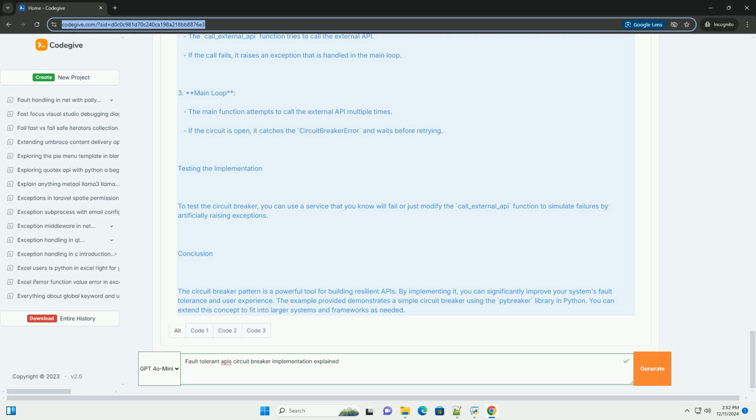Main function to demonstrate the circuit breaker. def main(): url equals "http://example.com/api", # replace with a real API URL. for i in range(10): # attempt to call the API multiple times. try: result equals call_external_api(url). print f"API call succeeded: {result}". except pybreaker.CircuitBreakerError: print "Circuit is open. API call failed. Retrying later." time.sleep(2), # wait before next attempt. except Exception as e: print f"An error occurred: {e}". time.sleep(1), # wait a second before the next attempt.